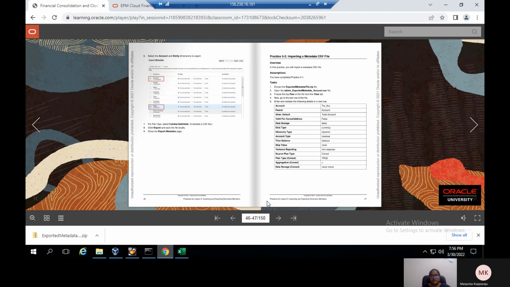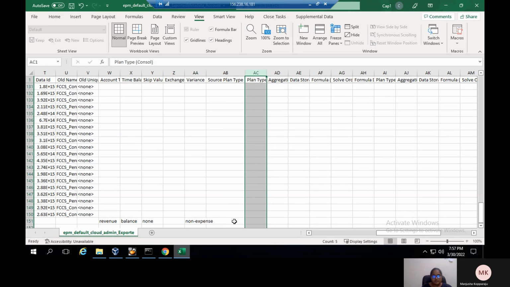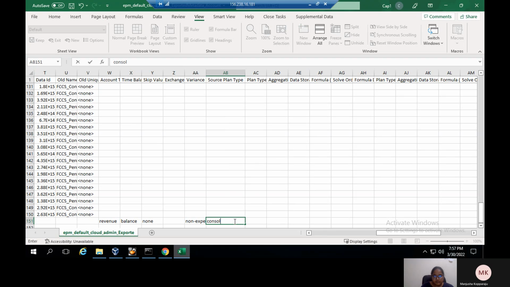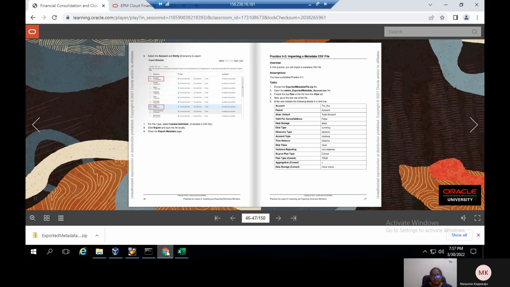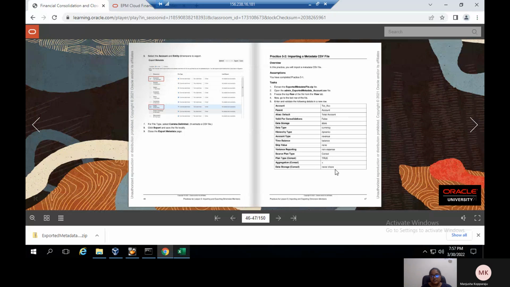And then a source plan type is console. Plan type is true and aggregation is plus. And then data storage is never shared.